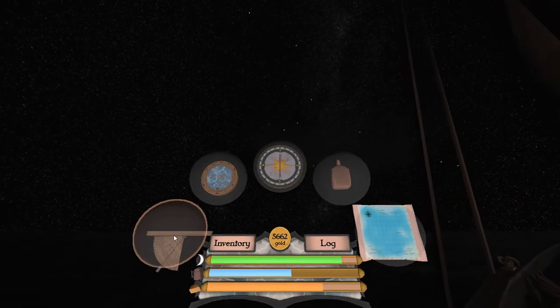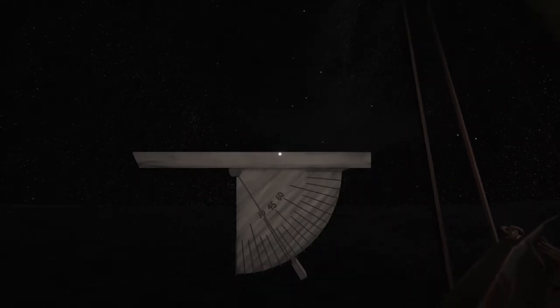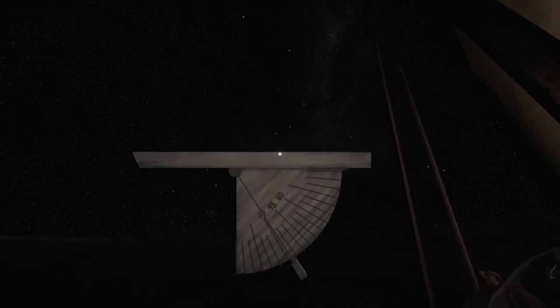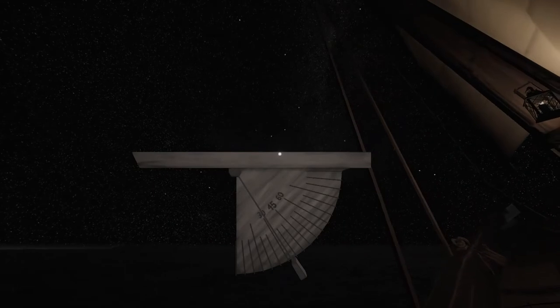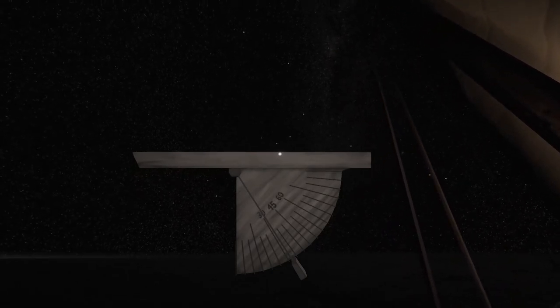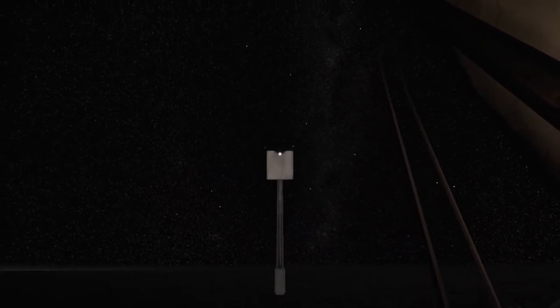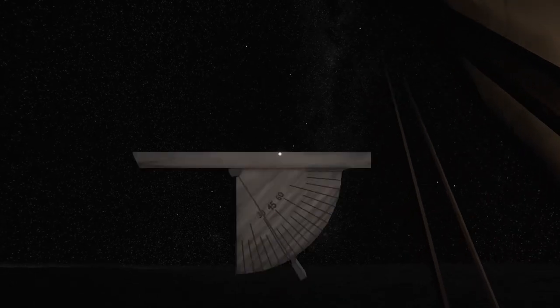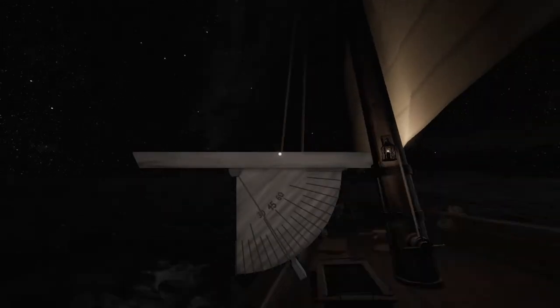You take out the quadrant, use the right mouse button, make sure you do not hit the left mouse button, or you will yeet this thing right over the side. Put it on the North Star, right mouse, and there is your latitude.